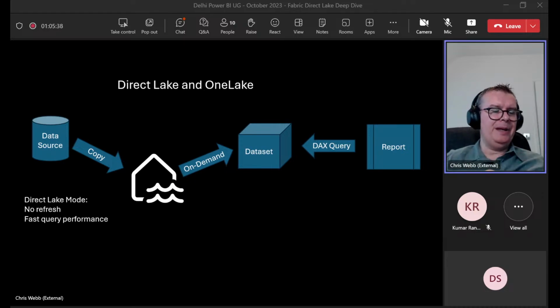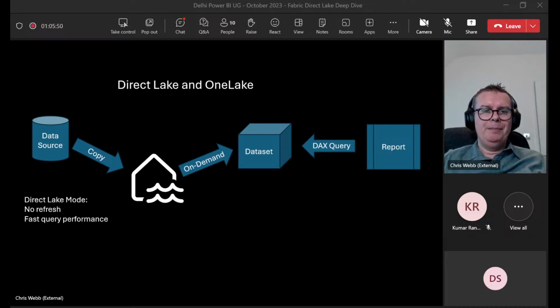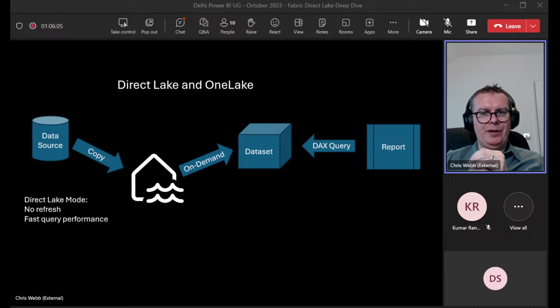Any performance overhead is likely to be when you've got a cold cache and the data is not already stored in memory. But after the data has been moved into memory after that first query, the performance is going to be about the same as import mode. But like I said, there's no refresh and you get pretty fast query performance, which is great. So direct lake mode is like the best of both worlds. It's like the best of import mode and the best of direct query mode.